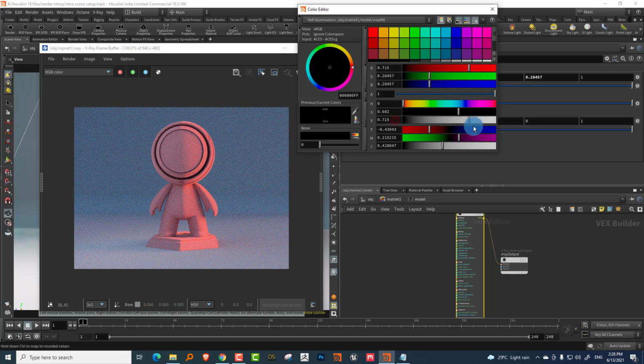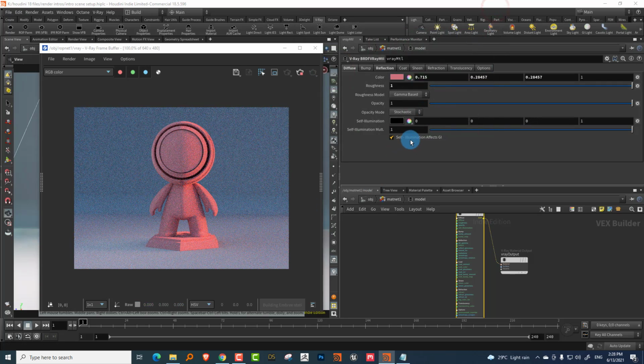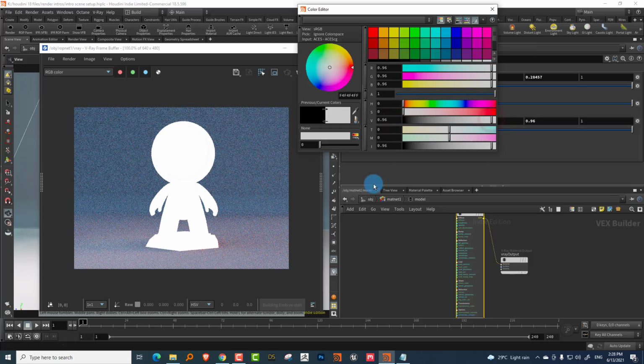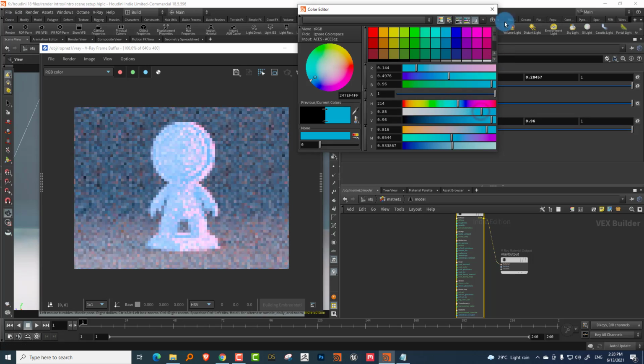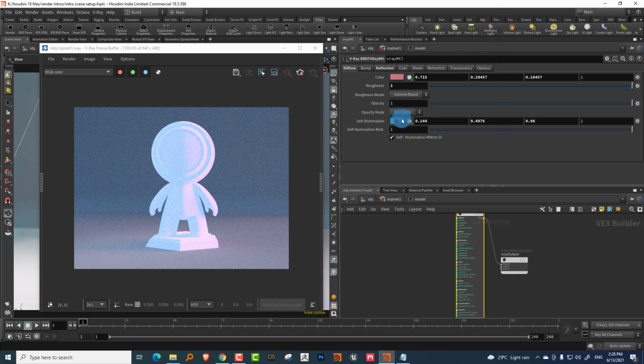Okay, you can give it self illumination, which also will start emitting light. Because it has this option here which says self illumination affects GI. If that is off, then nothing happens. So it just glows and there's no light coming out. But if you turn this on, then it sort of gives out light.